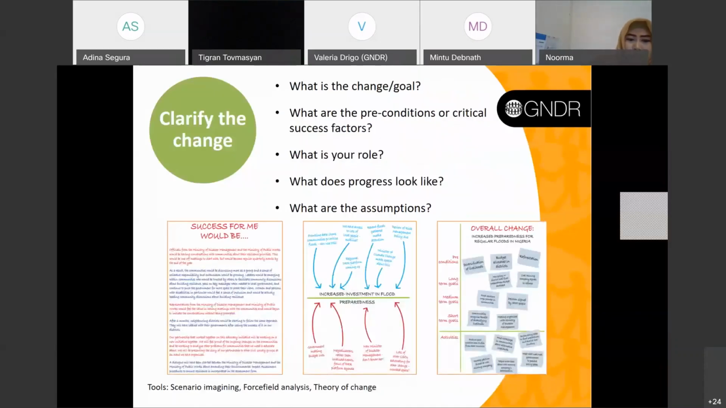And clarifying the changes, this step helps you really understand what are short-term, medium-term, long-term changes that will lead you to the overall change that you want to see. It helps you understand what your role is, what progress looks like, what are some of the assumptions that you're working on, what are the different steps that will lead you there. And it also helps understanding what success would look like, because I think often we focus on the process of doing advocacy, but it's really important to also be able to visualize the change so that you can work towards it and you can see when you have achieved it.